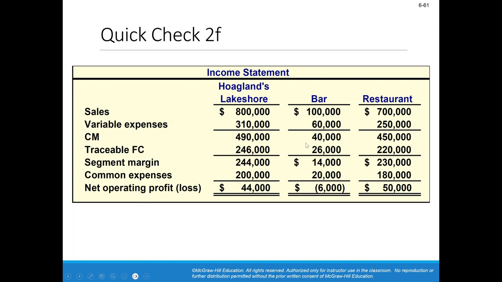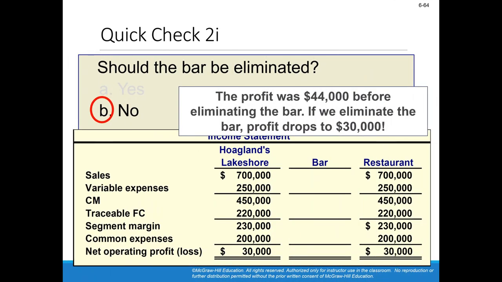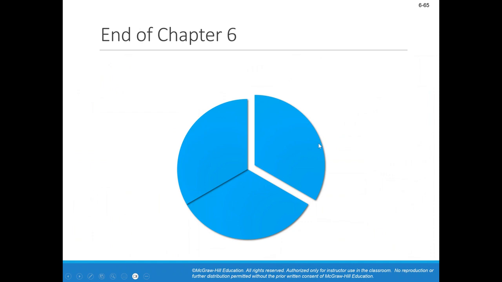But if we can shrink this, but the restaurant we can't really expand, we're not going to get any more business. And all we're doing is getting rid of $14,000 in margin profit. We still have the space, we still have the utilities, we still have the insurance, etc. So the bar probably should not be eliminated, because if we still have this $200,000 of common expenses, then we're going to drop our profit.